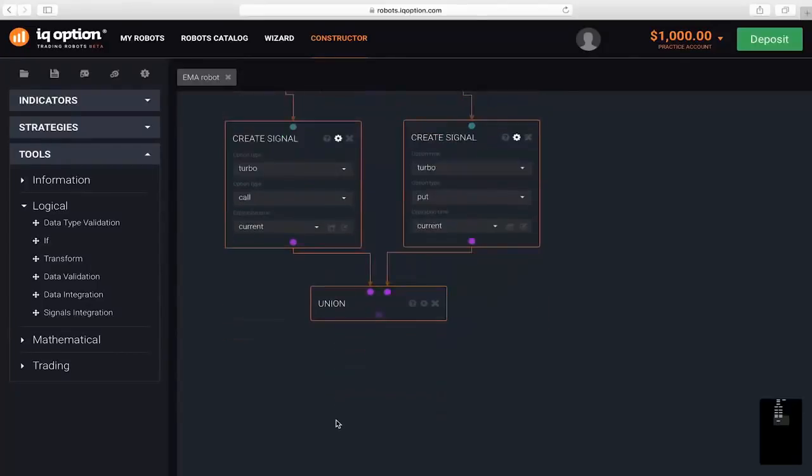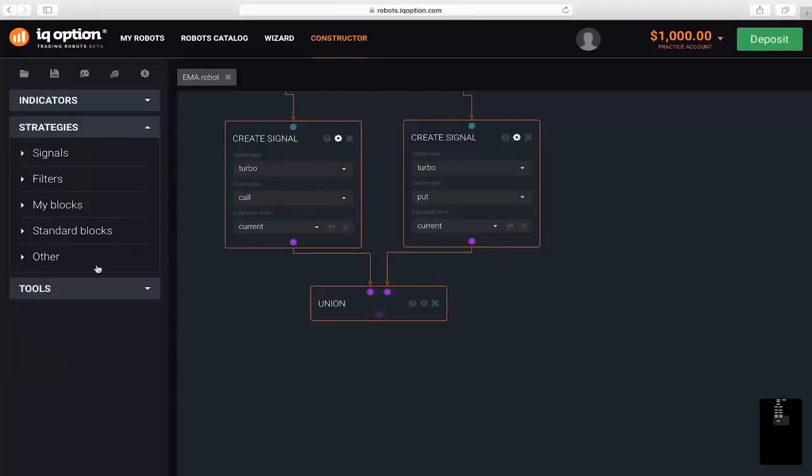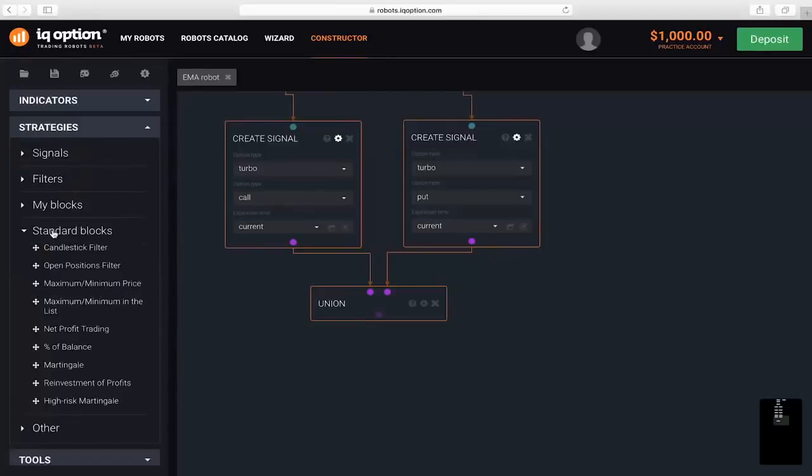Then select the Money Management strategy. In this case, use Reinvestment of Profit. Add this block, which is located under Strategy, Standard Blocks, and is called Reinvestment of Profits. Set the value 3 in the block parameters. This parameter sets how many profitable transactions there must be in the reinvestment cycle in order for the cycle to start over.